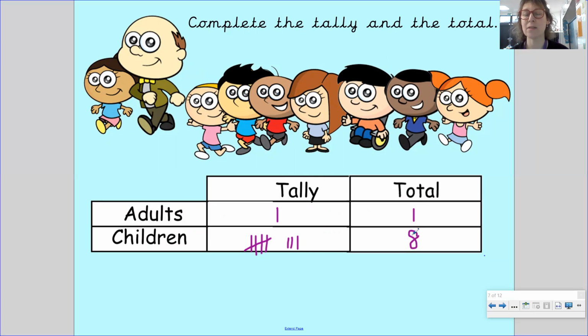This isn't the best use for a tally chart because actually it would have been much quicker for us to just say 1, 2, 3, 4, 5, 6, 7, 8. And we could have done that much quicker.